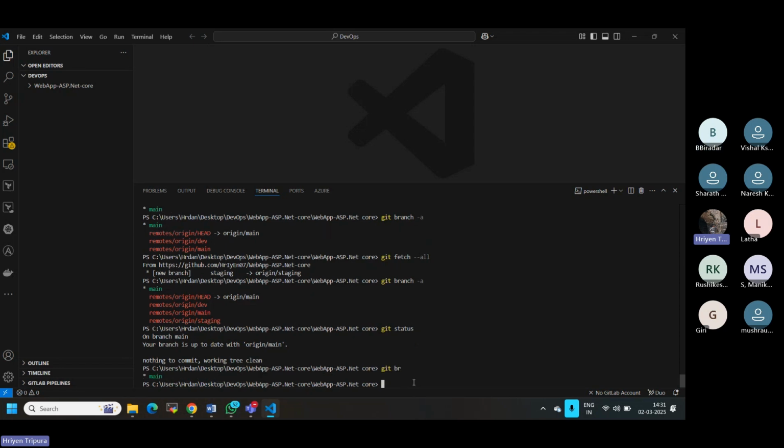Now, let me create a new branch. Can somebody tell me how to create a branch? It is git checkout. I want to create and switch at the same time, so I will use git checkout -b. B is nothing but branch, and I will mention the branch name. In my case, it is features. Sitting in my main branch, I'm going to create a new branch called feature. As soon as I create it, it will also switch to this particular branch.